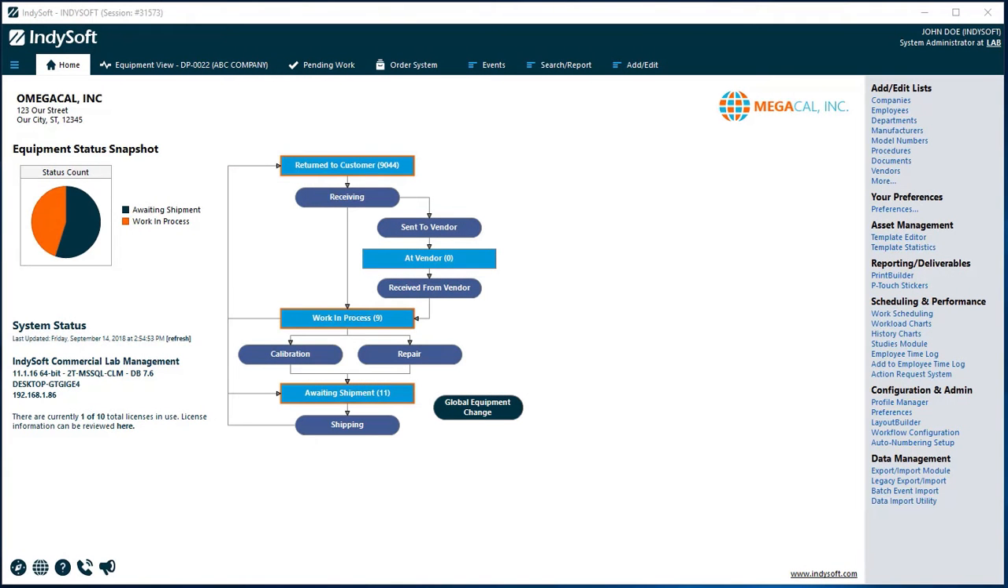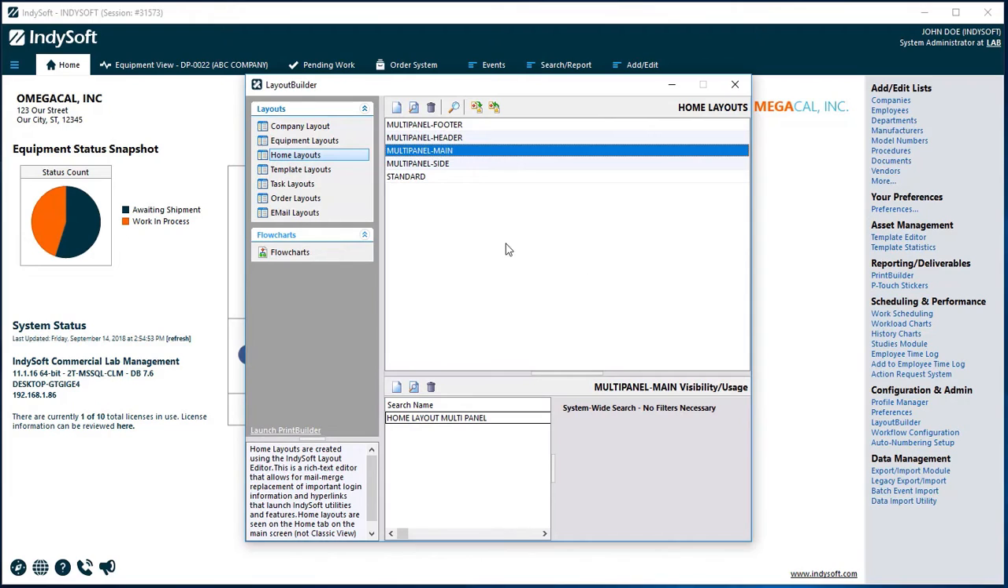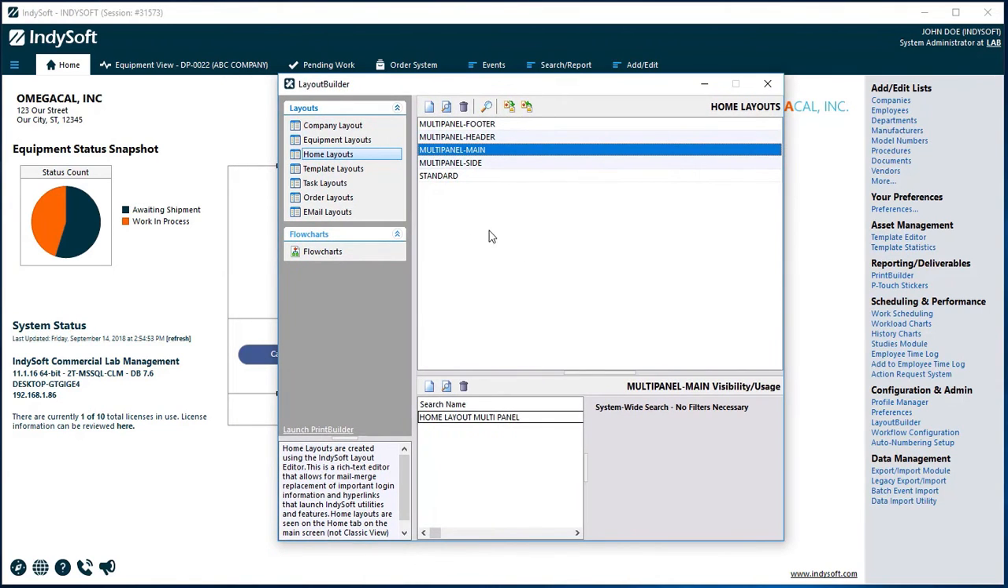Layout Builder. If we take a look on our right hand side and we click on Layout Builder, I'm going to show you how to create a new layout and just kind of how our layouts are comprised. So starting with our home layout, this is the first page that you see when you log in. It has a header, a main page, a footer, and a side panel.